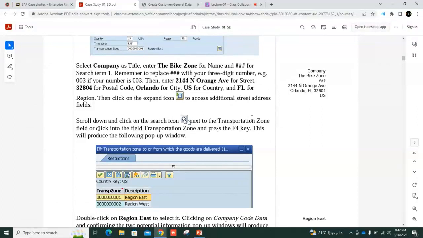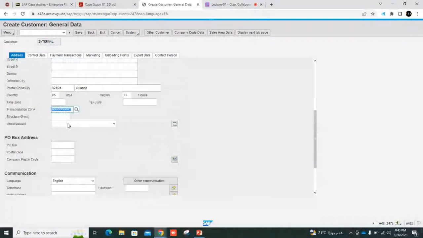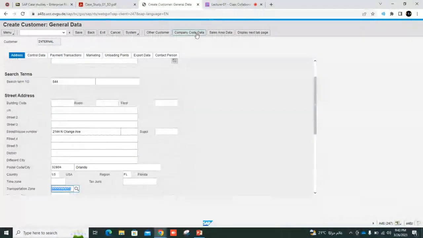Now click on company code data and confirm the two potential information pop-up windows, which will produce the following screen. This is very, very important. Many of them will make mistakes here. They will ignore this one. So first I click company code data. We need to find out where this is. Maybe if students are looking here at all these things, it should be somewhere else. It is here.